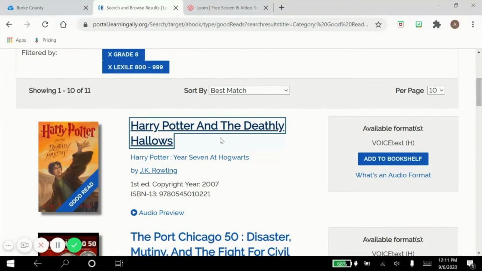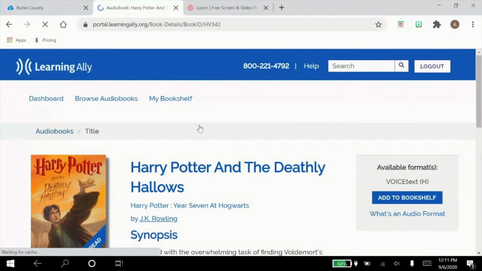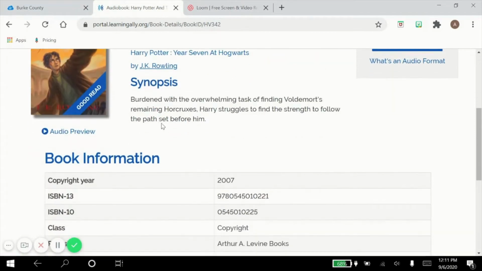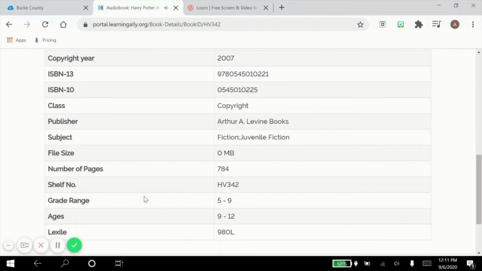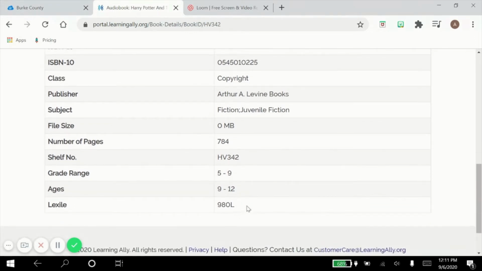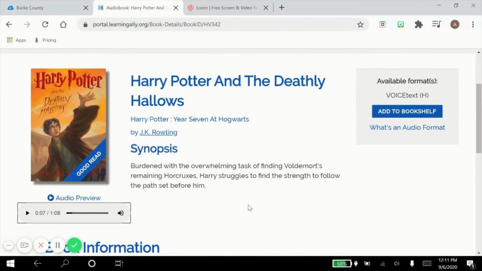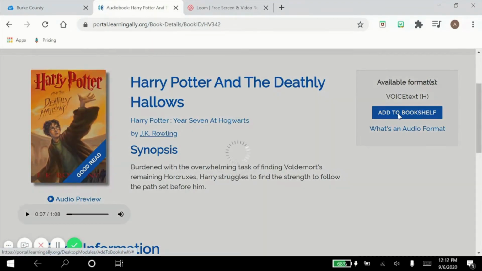And let's just say I want to read Harry Potter. I'm going to preview the audio again. Okay, so I think this is something that I will be interested in after reading the summary and listening to the audio of it. And the grade range is 5th through 9th grade. The age is 9 through 12. And the Lexile is 980. So now I want to add this to my bookshelf. So you will click Add to Bookshelf.